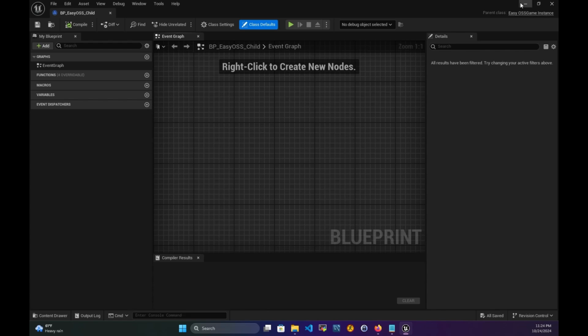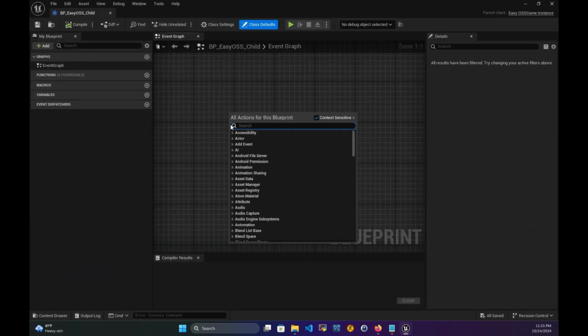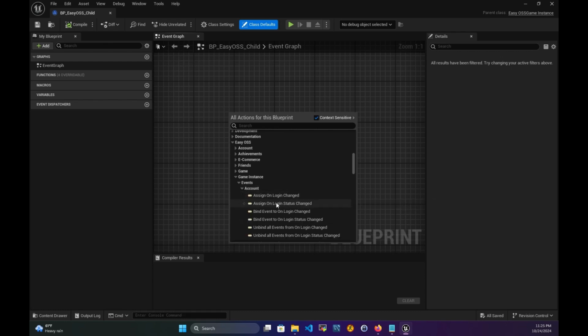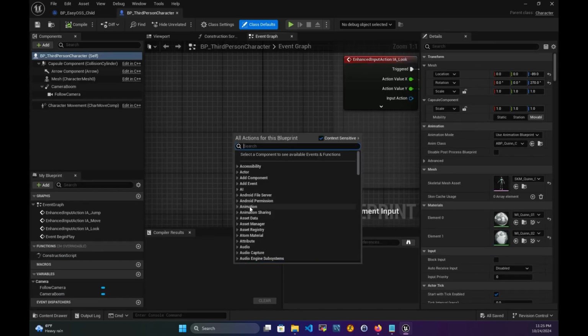To show you the events that can be fired by the online subsystem in the Game Instance Blueprint event graph, right-click and scroll down to find Easy OSS. Open it and look for the subcategory named Game Instance. Here you find all the events that you can bind in your game instance. We will discover everything later. Note that this category is only available if you are in the game instance. On the other hand, you can bind any event in any other object by casting to this game instance. We will see that later. For example, if you are in another object, like the character blueprint, you cannot find this category under Easy OSS.